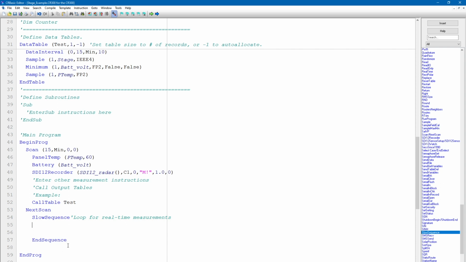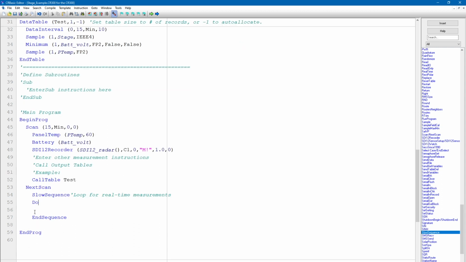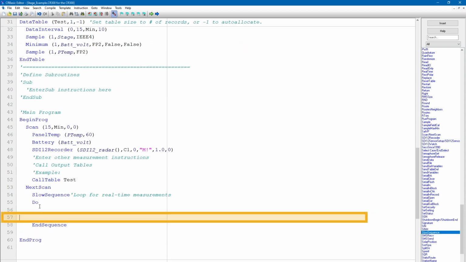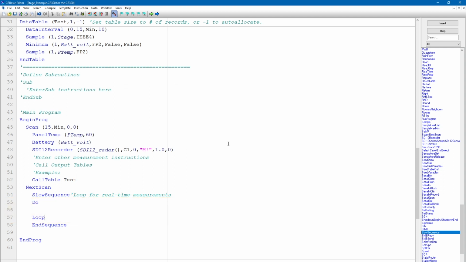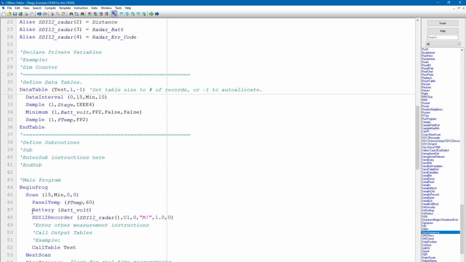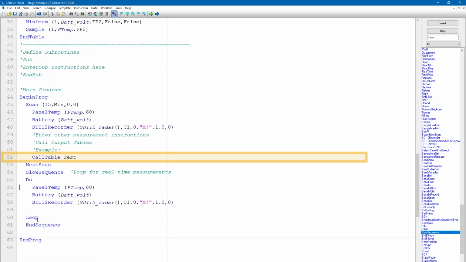Inside the slow sequence, I will create a do loop by inserting a do instruction. Then I will add some blank lines and close off the loop with a loop instruction. The do loop is a section of code that operates in perpetuity or until an exit condition is met. I'll come back to that in a moment. Next, I'll copy the measurements from my main scan and paste them into the do loop where the real-time measurements are made. I will press Ctrl-I to rebuild the indentations. Notice I did not copy the call table because I don't want to store these real-time measurements. I will only view them when I'm in the field.